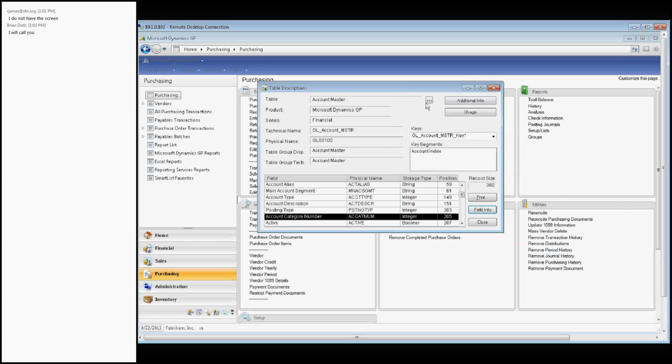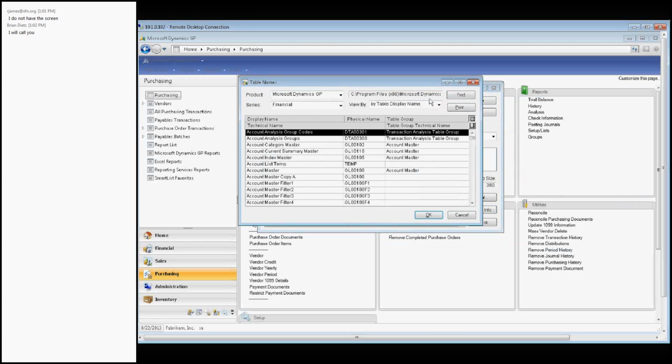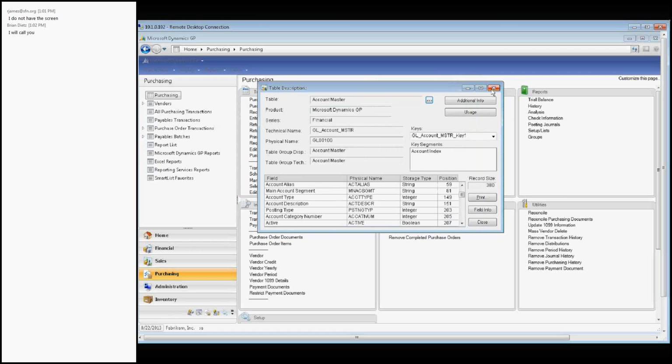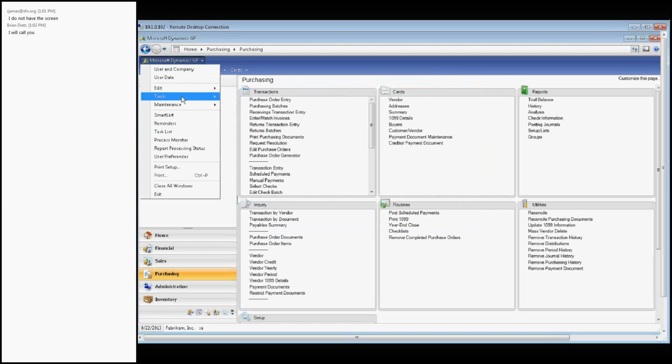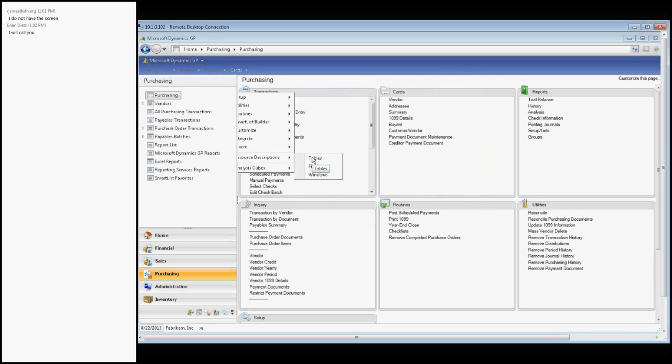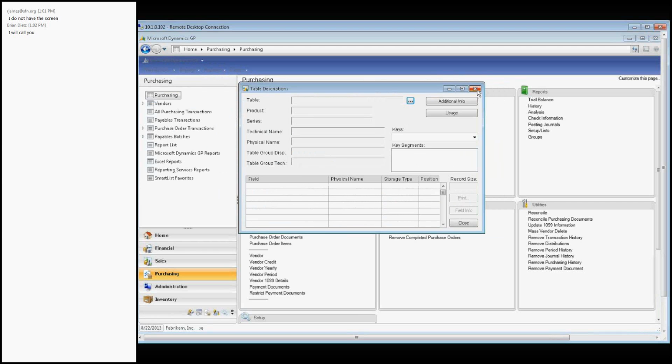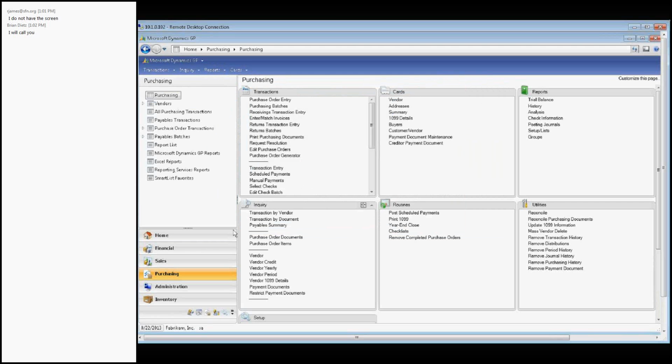Okay. And to get back to that list, you can always click on the ellipsis button, and it'll get you back to the table names. Again, that is found under Microsoft Dynamics, Tools, Resource Descriptions, and Tables. And that's one way to look for your table names.